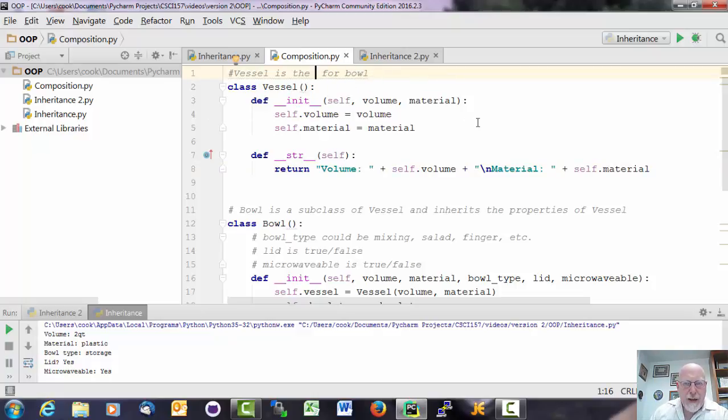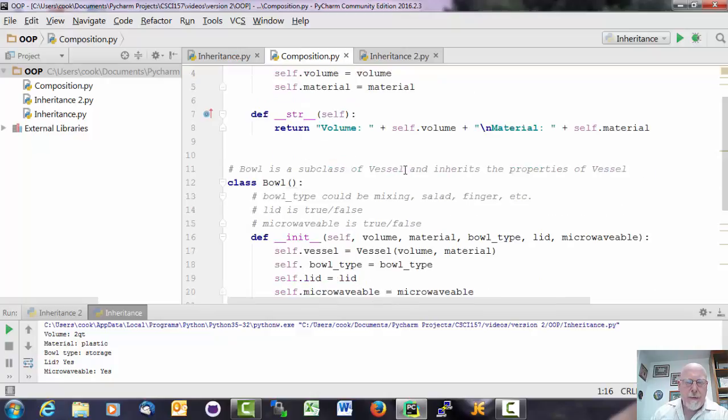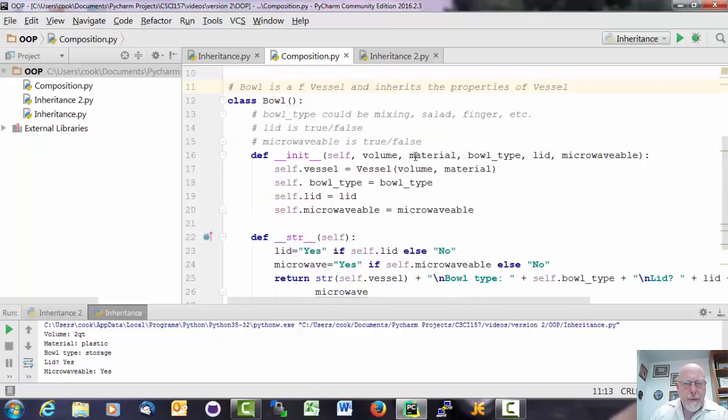Okay, so it has an init method, and it saves volume of material, and then it has a string method which returns a little string printing out the volume of material. And bool is not a subclass of vessel in this case, so I probably should have rewritten that too. Anyways, in the init method, we do things a little bit differently.